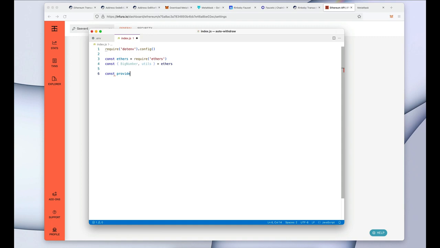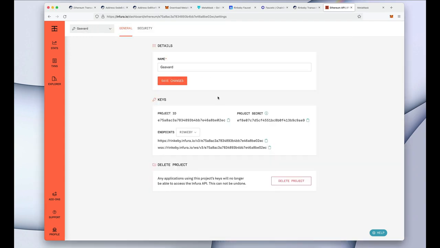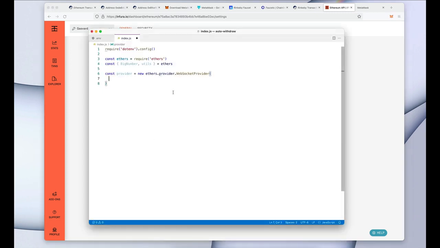So let's initialize our provider as ethers provider WebSocket provider, and then we're going to need this part of the URL concatenated with our Infura ID from our environment variables. And then the second argument here is the network, which is Rinkeby in our case.